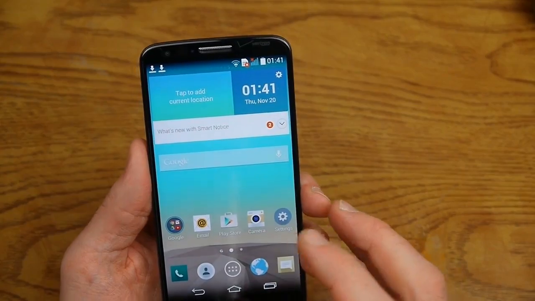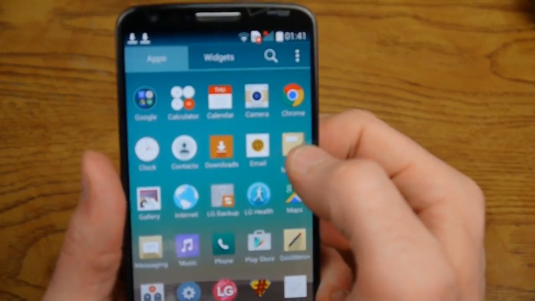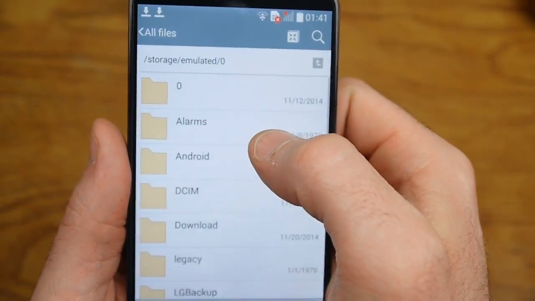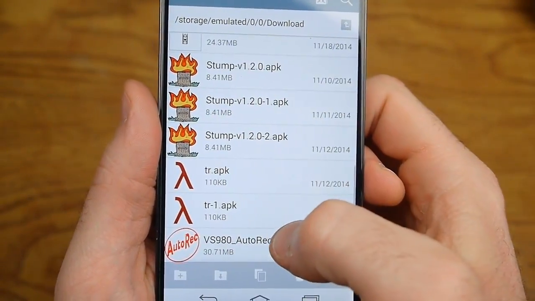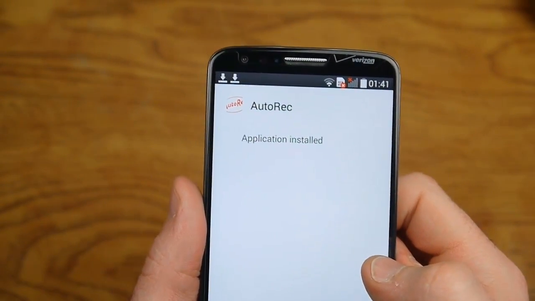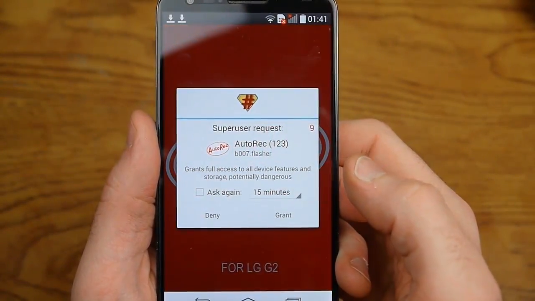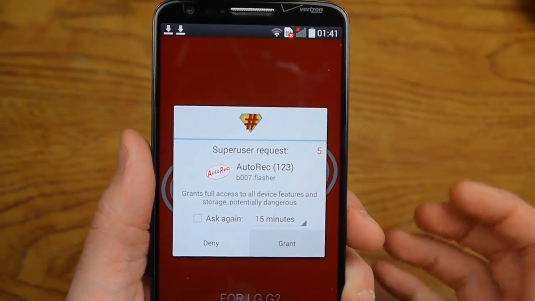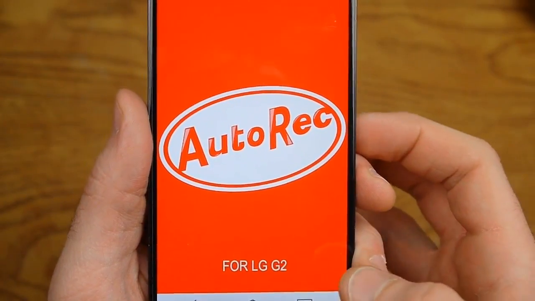Okay, so once we get through that, the next thing we're going to do is install the AutoRec. So I'm going to go back to my file manager. And now I'm going to go install this AutoRec. I'm going to open that up. See, here's where I needed that Super SU, because now it's going to be able to give me the ability to grant permission.